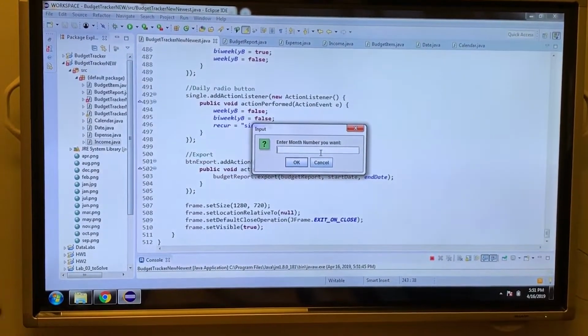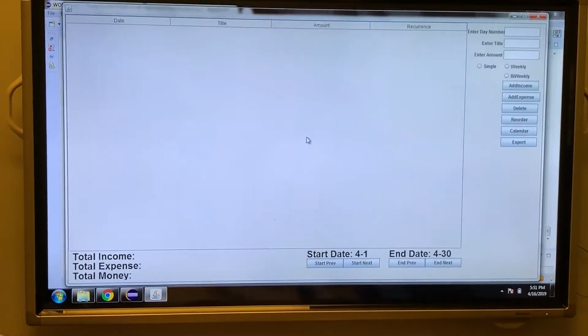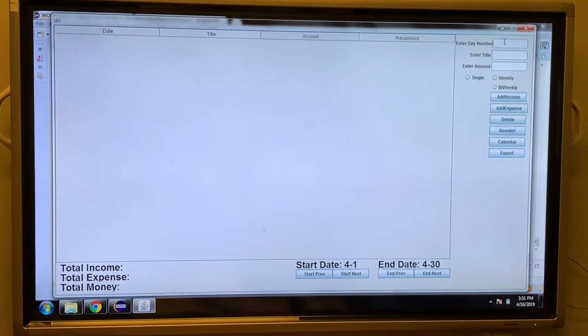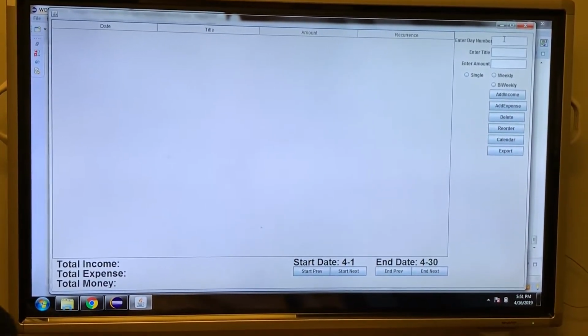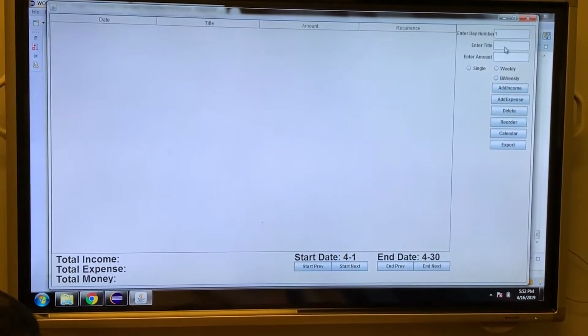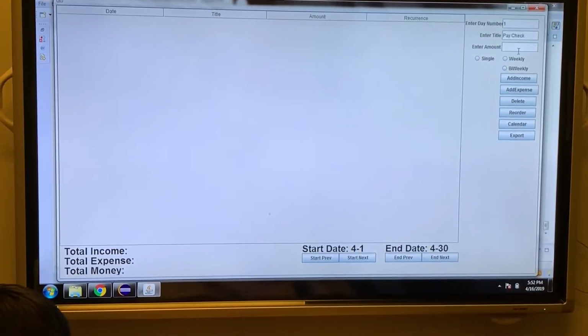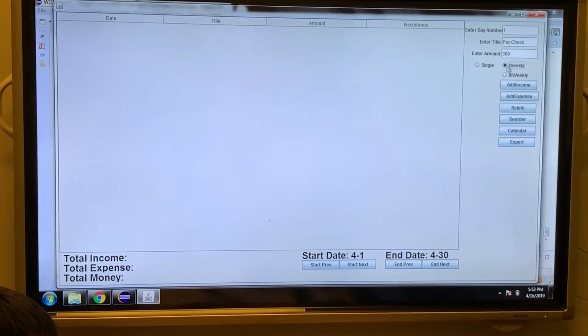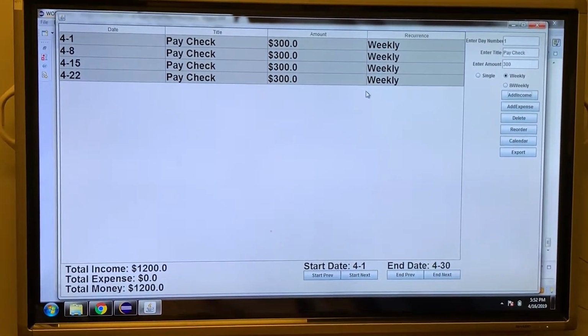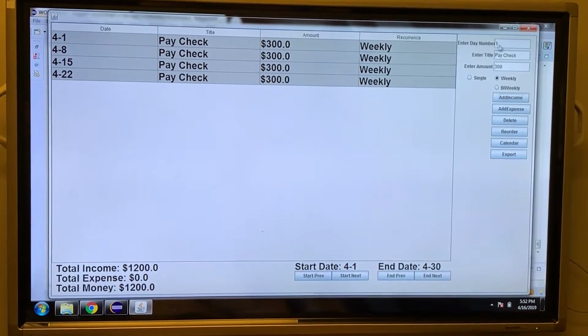So enter the number of the month you want. Let's say 4 for April. I'm going to start by adding some items. Let's say the first of the month, you have a paycheck. Let's say the amount is 300, and it's weekly. You get paid every week. Add income, and it adds it to a linked list, which adds it to this table here.